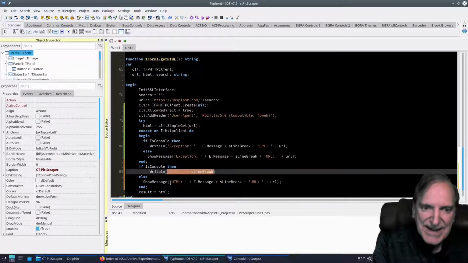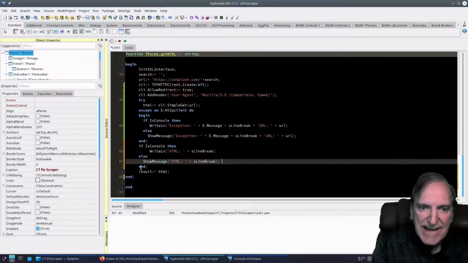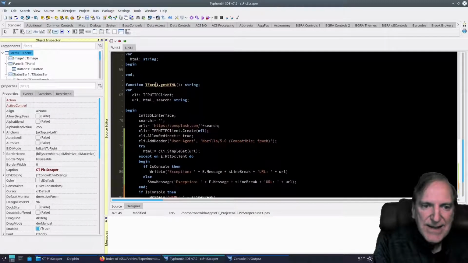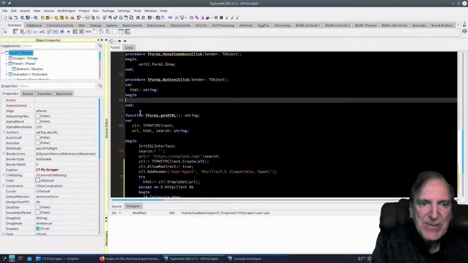And again, if you're a Linux user, you don't really need the show message if you're not going to compile for Windows. Okay, so now it'll show us hopefully some HTML when we run this thing. Now we got to go back up into our button click event, and we need to call our function that we just made. So that would be get HTML.